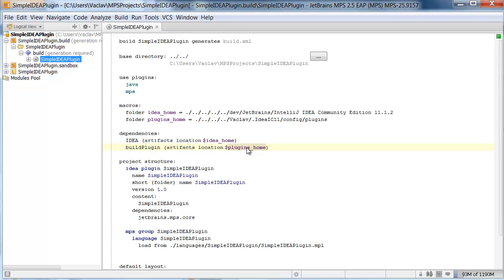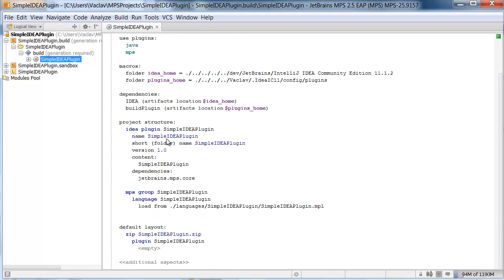So we use the macro here. Of course, we could type the path directly, right? We don't have to use the macros. We could type the path here ourselves directly. But I prefer using macros, because I could reuse them elsewhere as well. Well, now we have to describe the structure of our project.